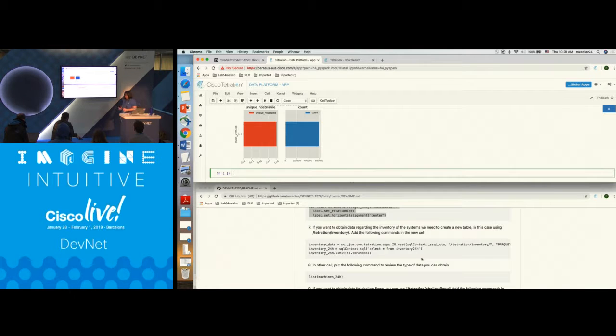So for the people that already know about Tetration, you know that we can tag the information inside the cluster. What does this mean? That I can create rules, I can create scopes, I can define based on the tagging of the data. So instead of saying I want to allow the traffic between the network 10 and the network 20, I can say I can allow the traffic between production and maybe development, right?